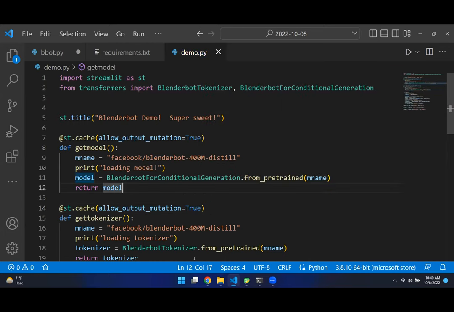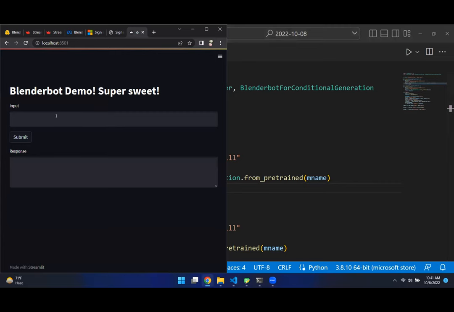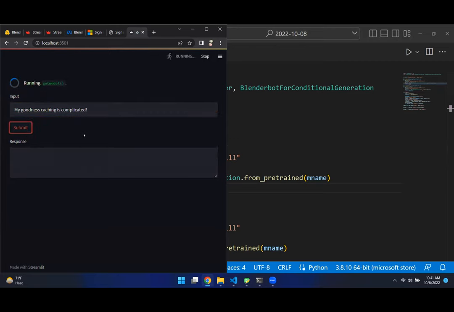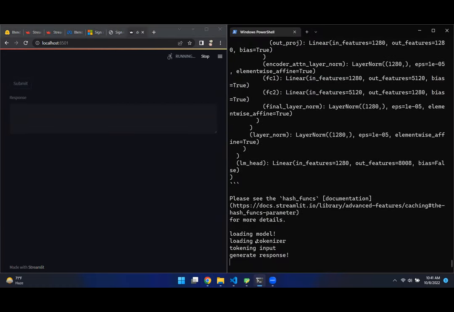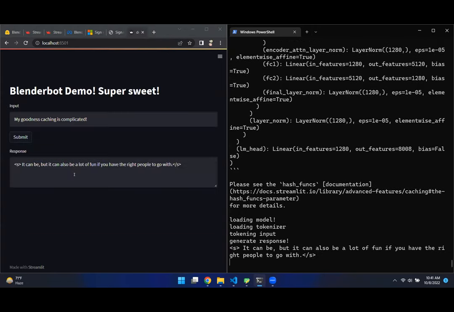All right, so now, let's save, hit refresh, we have an updated demo. And so the first time I run it, it is going to go through and load up the model in the background. So loading model, loading tokenizer. And we have a response. Okay, so we don't have any errors. Now, to wrap this up, let's see what happens when we type in statement number two.